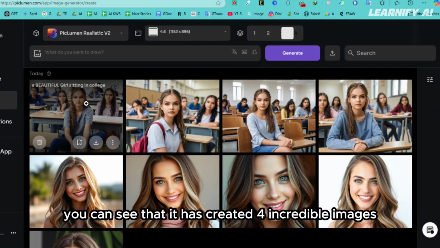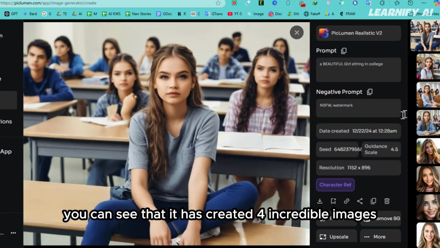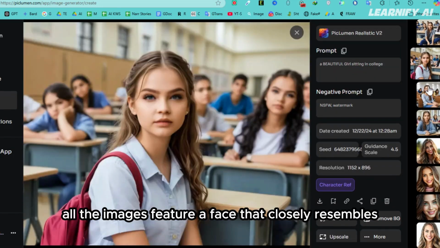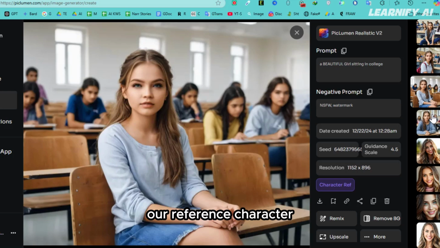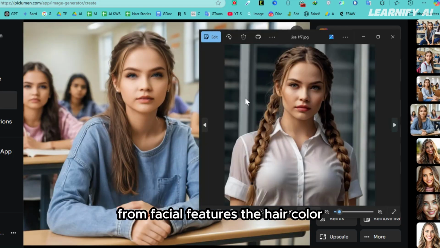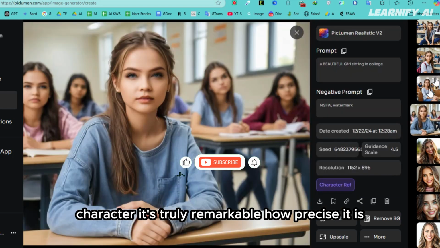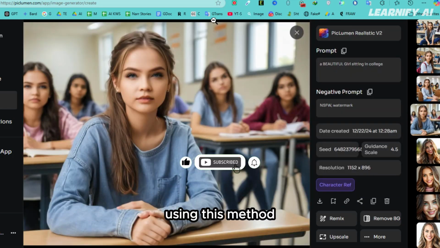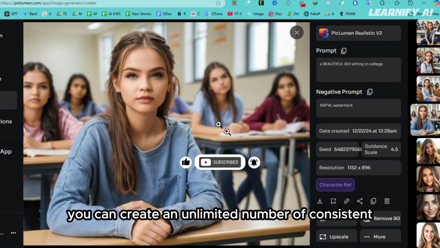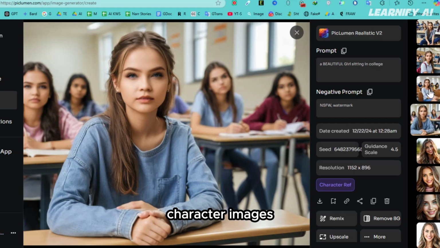You can see that it has created 4 incredible images. All the images feature a face that closely resembles our reference character. From facial features to hair color, and even the eyes, the results are impressively similar to the original character. It's truly remarkable how precise it is. Using this method, you can create an unlimited number of consistent character images.